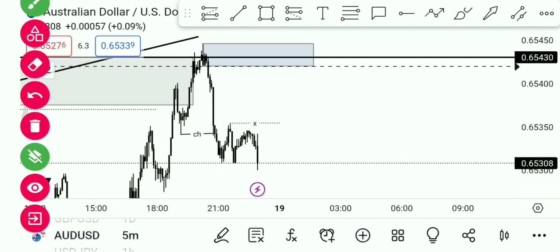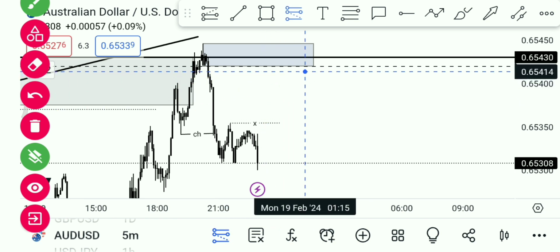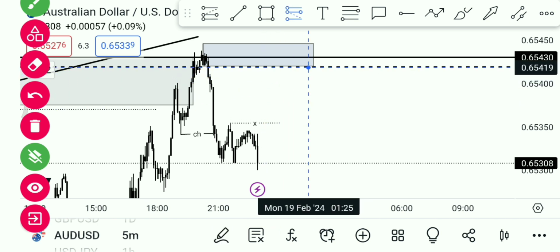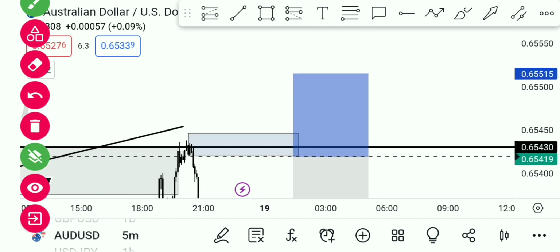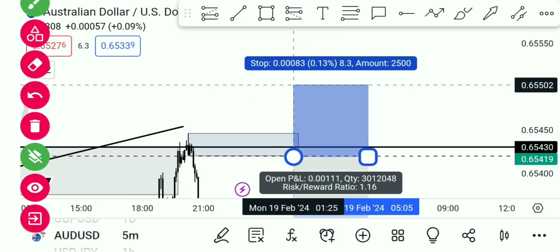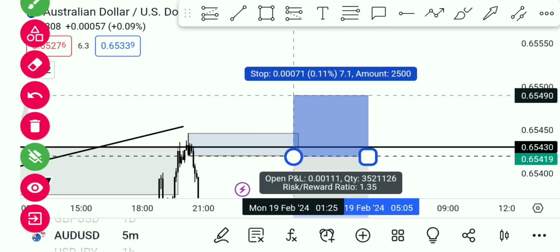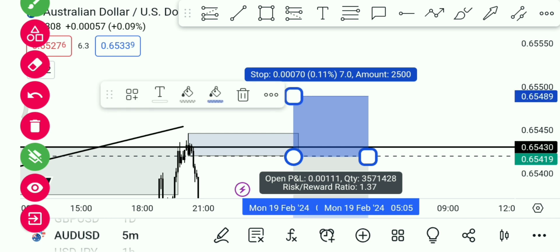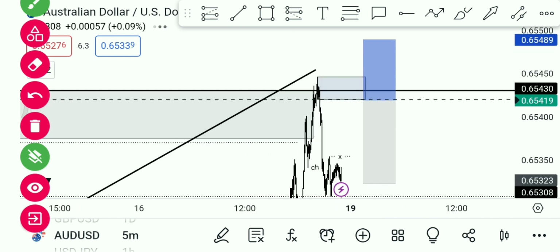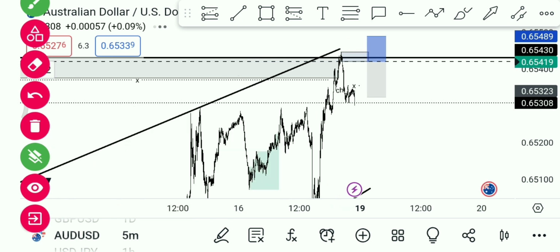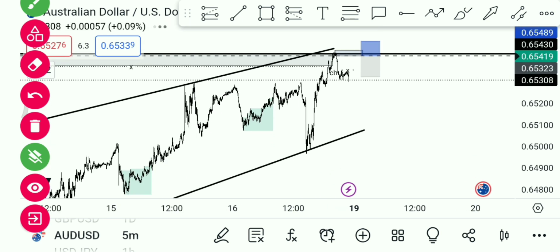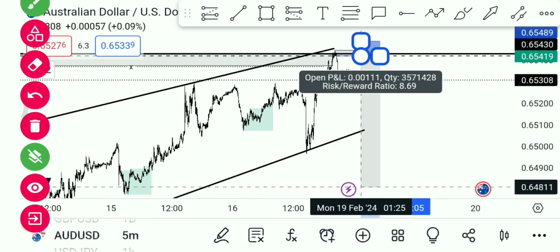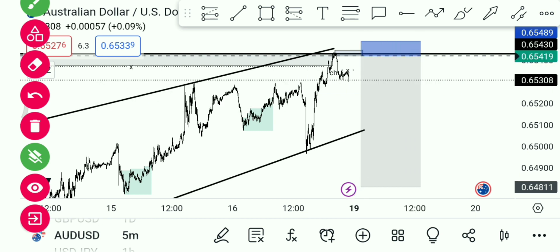I'll be waiting for this alarm to trigger, and then I'll wait for my single candle order block so I can take this sell from the top. So my stop loss would be, let's use 7 pips. We could use lesser, but I like to give room to price. I don't just like to choke price. So this would be my trade for the new week.